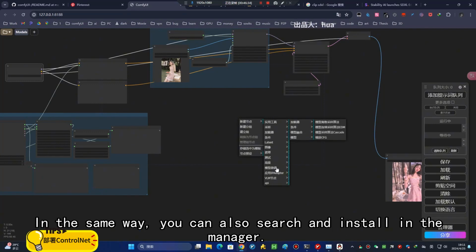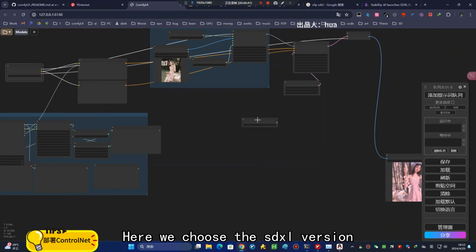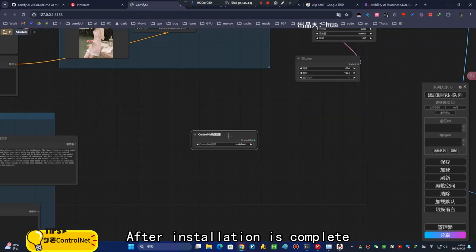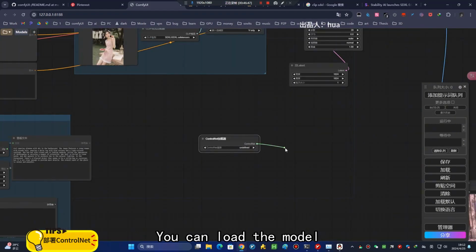Now we also need a candy model. In the same way, you can also search and install in the manager. Here we choose the Scalf version. Click to install. After installation is complete, click refresh in the floating window on the right. You can load the model.